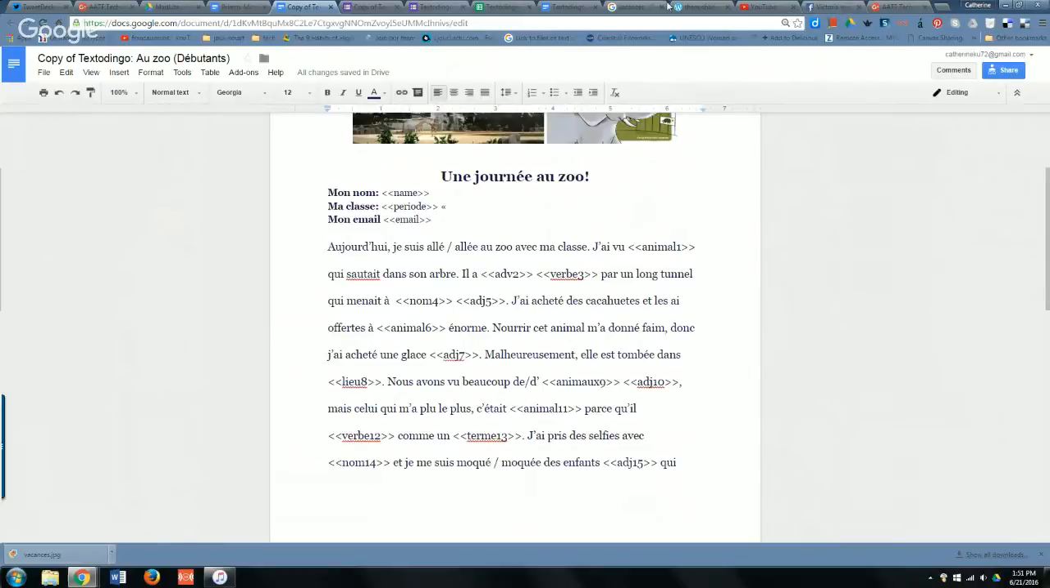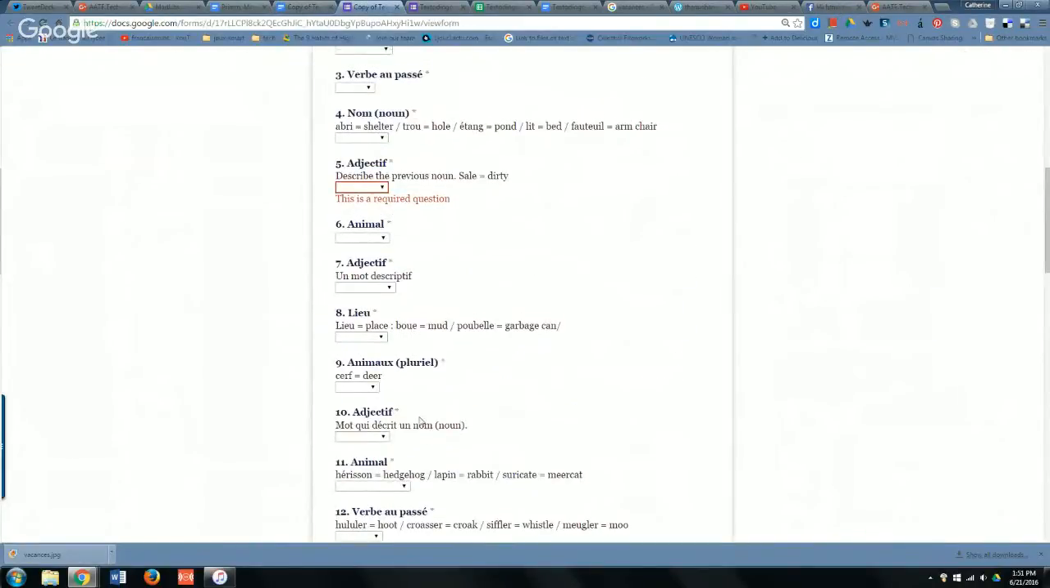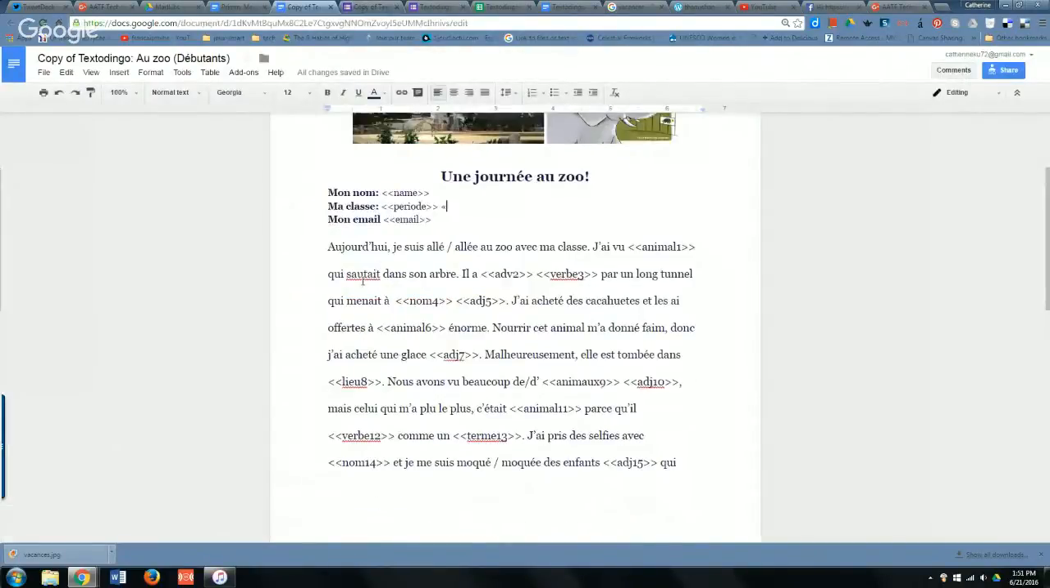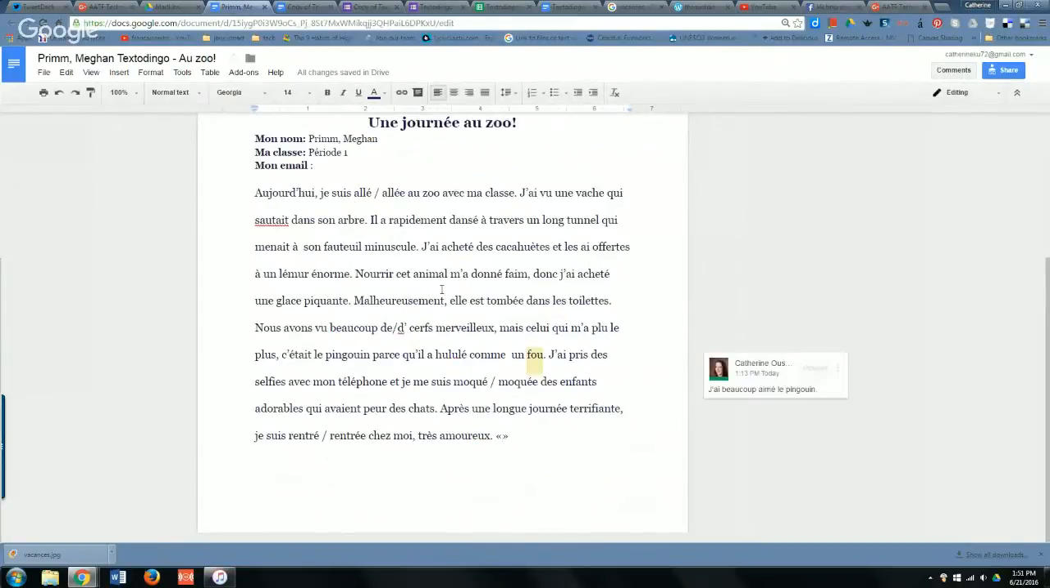Okay, so we have our form. That's where the students are going to choose their options. We have the template that I, as the teacher, created, and then they're going to get this. So that's how we're going to set this up today.